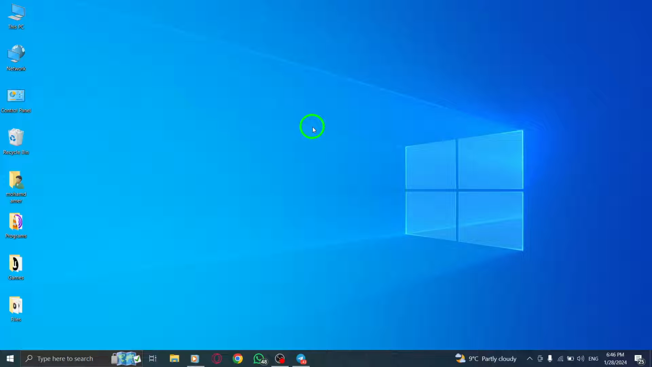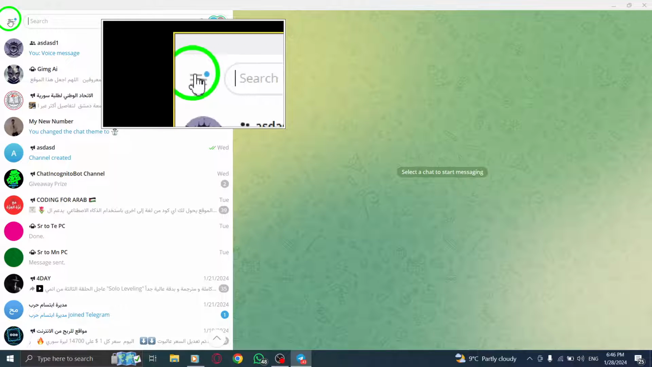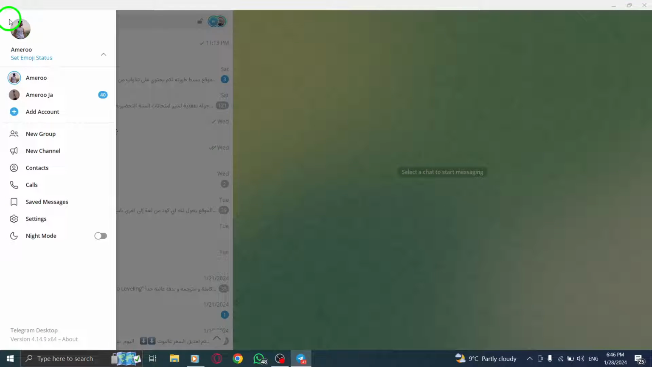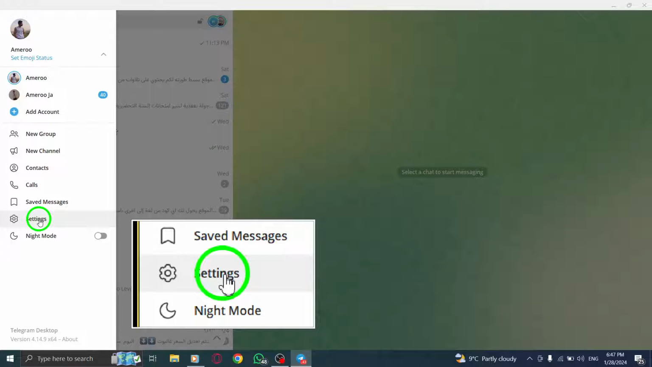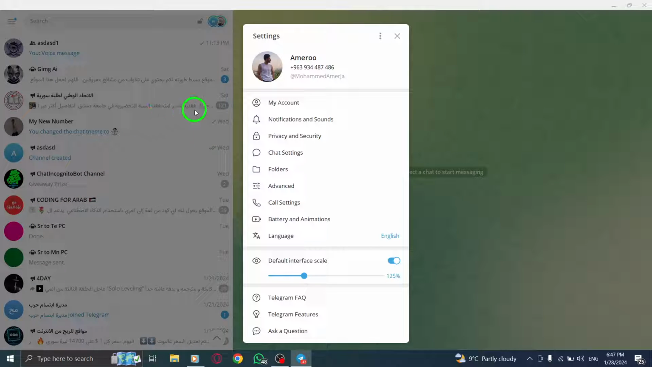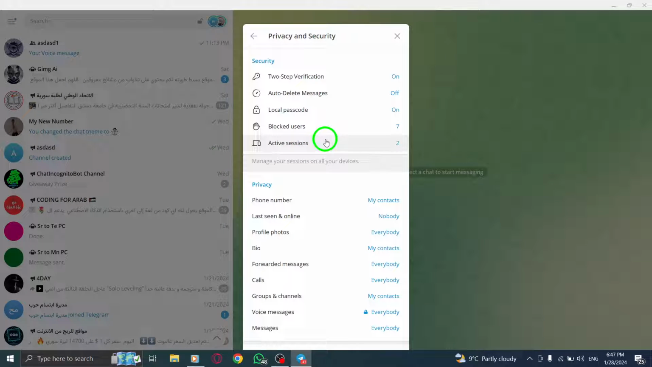Step 1. Open the Telegram app on your PC. Step 2. Click on the three lines icon located at the top left corner of the screen. Step 3. From the menu, click on Settings. Step 4. Under Settings, click on Privacy and Security. Step 5. Scroll down until you see Active Sessions.